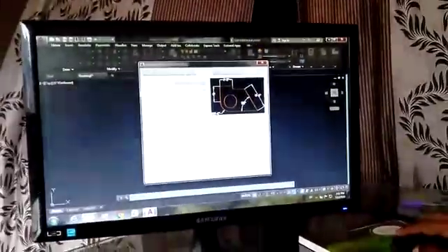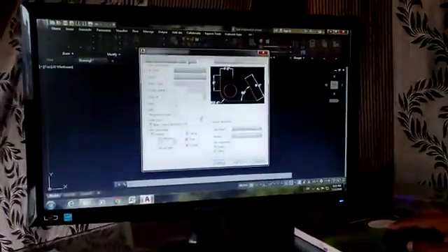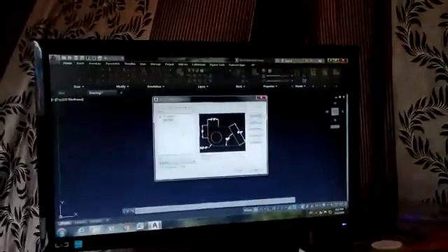After applying these three, in which we changed the arrow size, changed the text height, and applied primary units, these three are completed. After completion of this, click on OK. Click on Close.